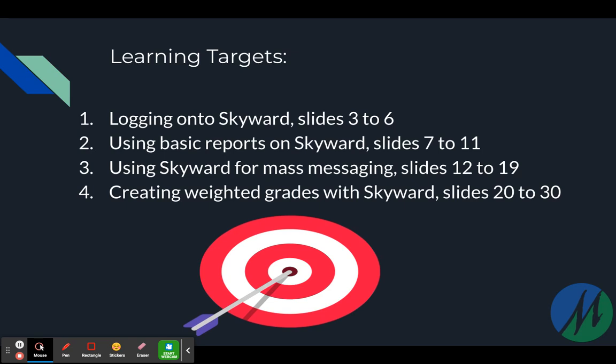We also look at how to use Skyward for mass messaging. I'll also talk a little bit about how you can take some of the reports and also pull out emails for parents, for example, and create a group contact using Gmail and contacts in your Google app waffle. And the last thing we'll talk about briefly is creating weighted grades with Skyward, if that's something you're interested in doing and don't know exactly how to do it.